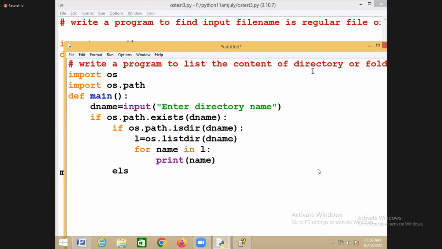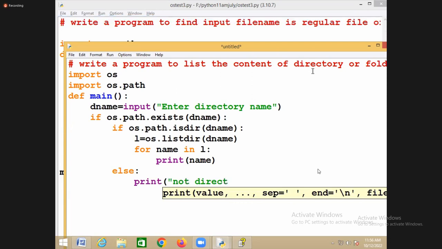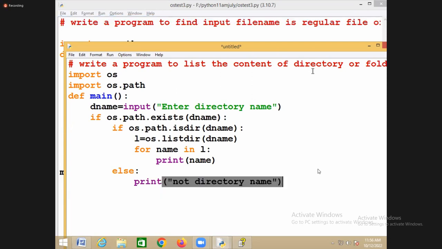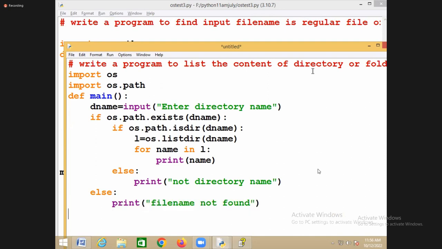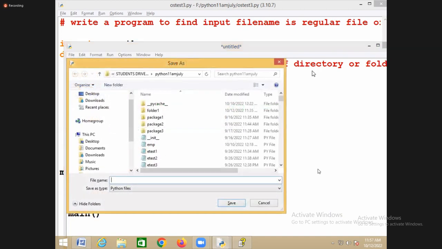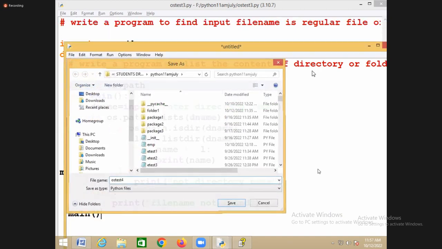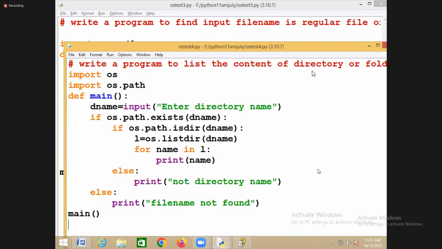Suppose it is not a directory, then I display the message: name is not a directory name. If it is not there, then we say file name not found. So all errors are handled. If the path exists, then immediately you check whether it is a directory or not.